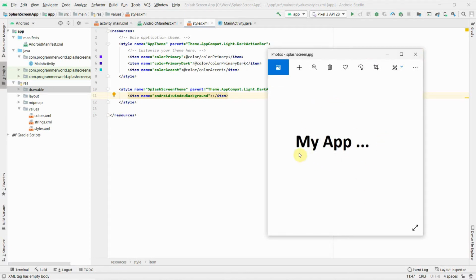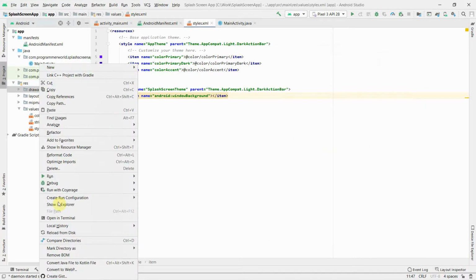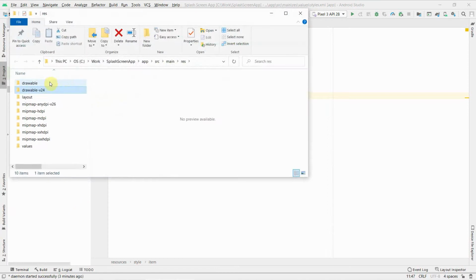Before starting this video, I already created a small JPG file with my app. I just want to demonstrate that you can put any logo of your app here, and this will be treated as a splash screen. So I'll copy paste this file into my drawable folder here, and you can open this folder by going to Show in Explorer, and here I'll paste that file.